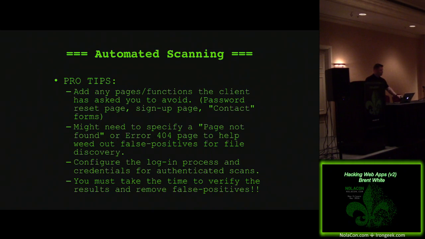Login process. I don't think I have a slide for this, but whenever you're assessing an application as an authenticated user, always ask for 2 sets of credentials at an admin level and 2 sets of credentials at a standard level. That way, if you lock out an admin account, you still have another one to get back in with, and you're not having to wake them at 2 or 3 in the morning asking them to unlock an account.